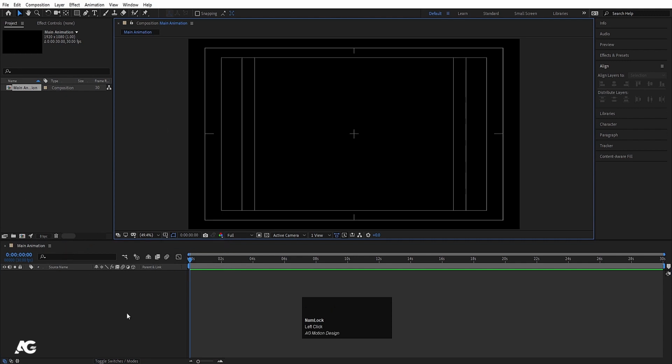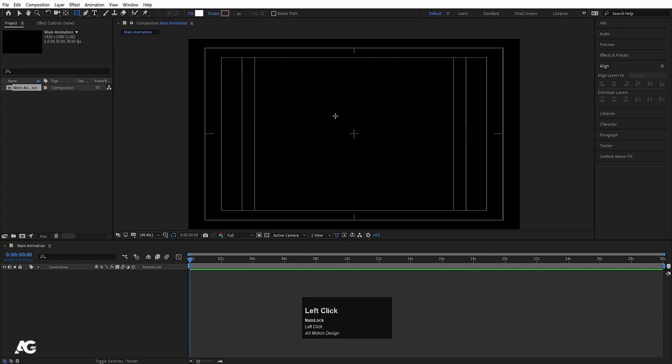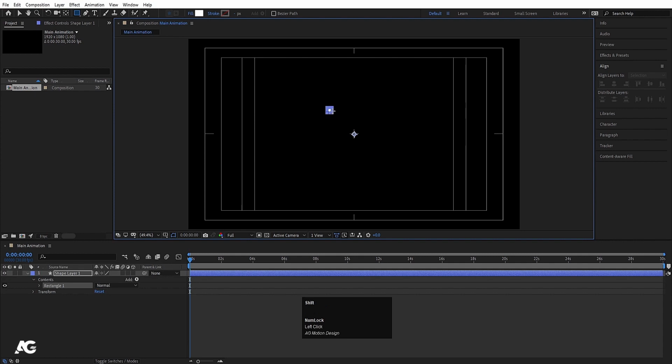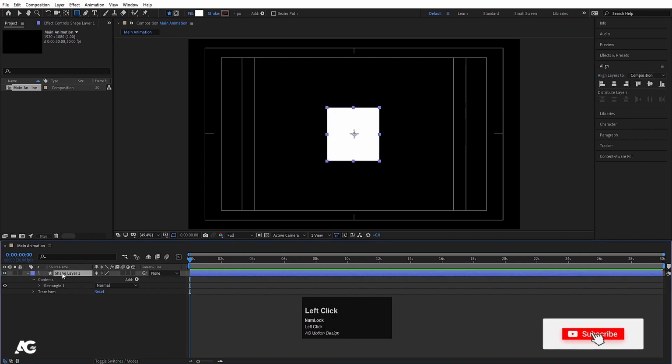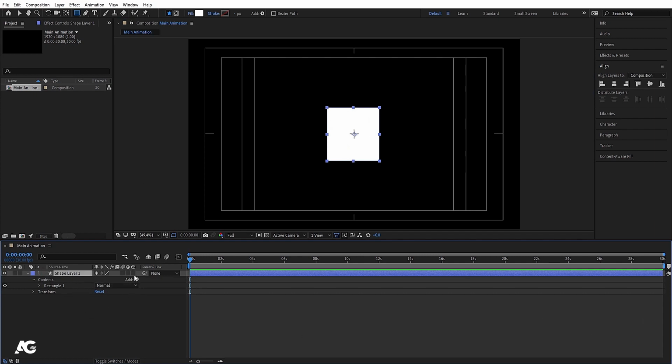Camera only works with 3D objects. So first we have to create some 3D objects in our main composition. I'll choose the rectangle tool. You are free to choose any shape you want. Right now, only for explanation, I'm going to choose this rectangle. If you want to know how to manipulate and create 3D objects, you can check out my 3D cube video. The link is available in the description.